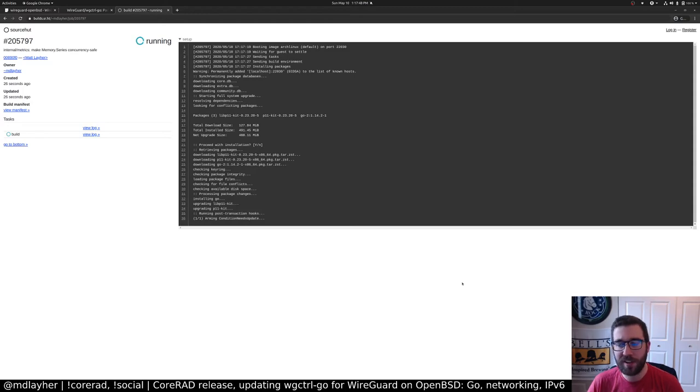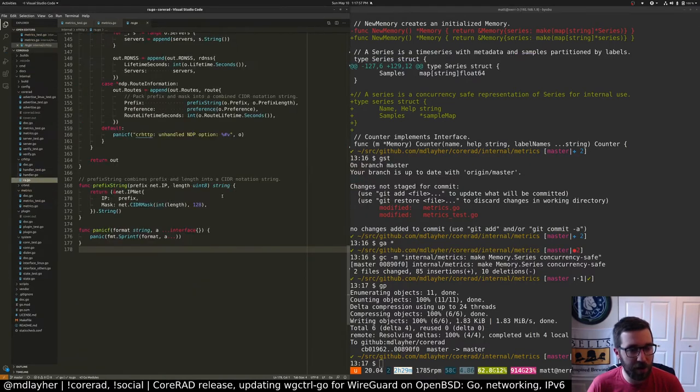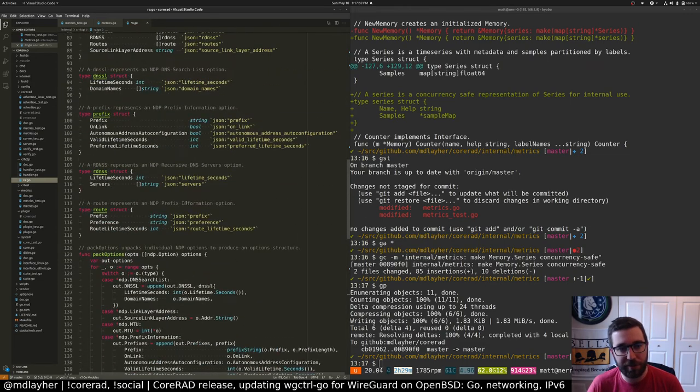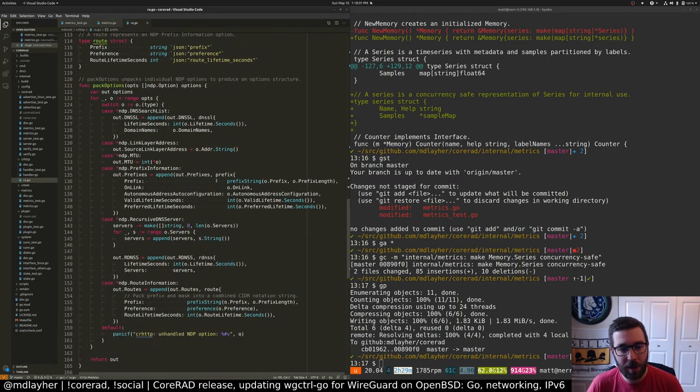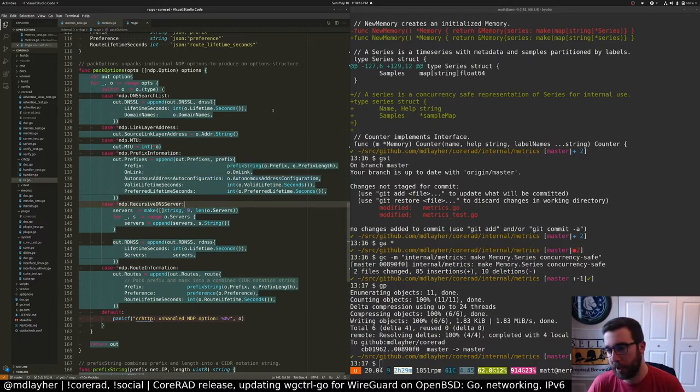So I actually did a little bit of work off stream last night to finish out the HTTP stuff. I guess I can show you while we're waiting. I did not want to necessarily take all the time building these data structures on stream. The JSON stuff is a little obnoxious, but basically we added a few more cases to this type switch so that we can unpack things like the DNS search list, prefix information, recursive DNS servers, and routes. And if we check the coverage on this, I feel pretty good about that. There is one case here. We have a default. I like doing default cases in type switches.